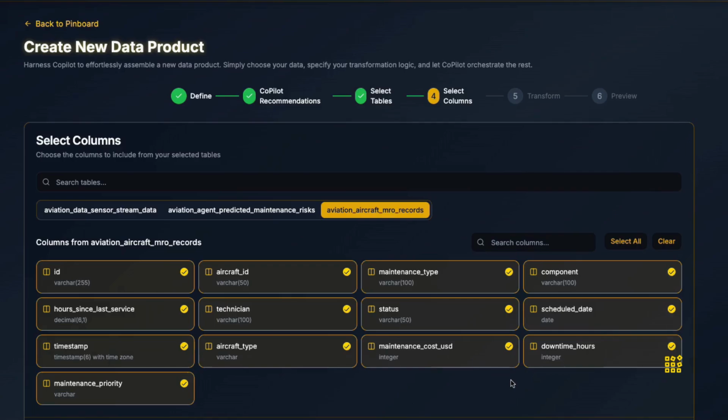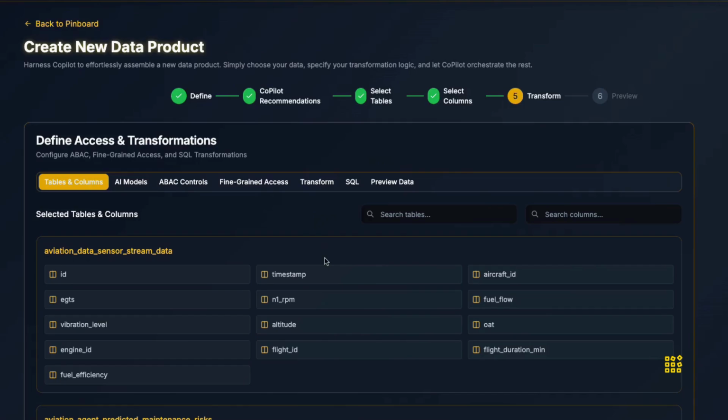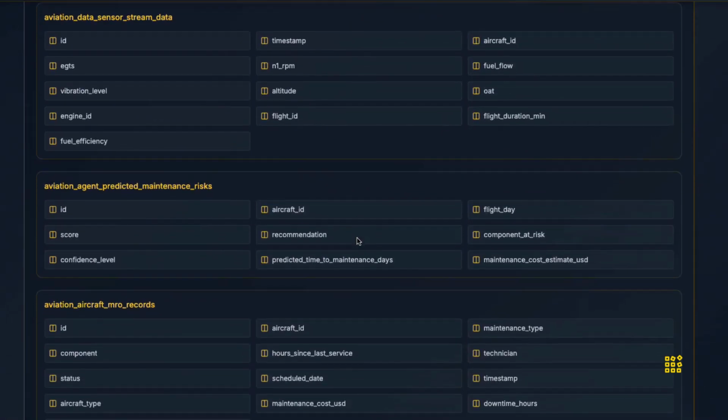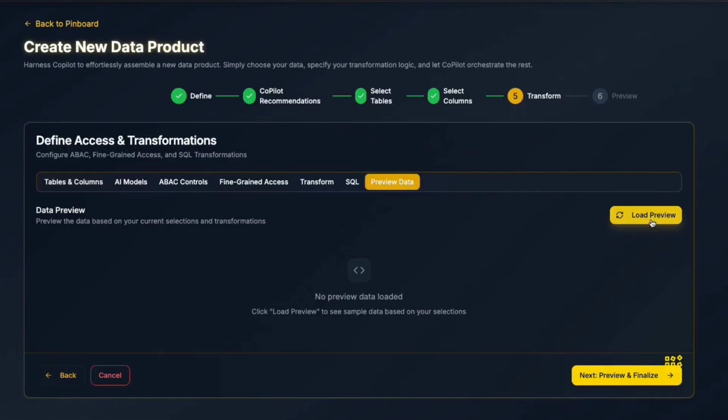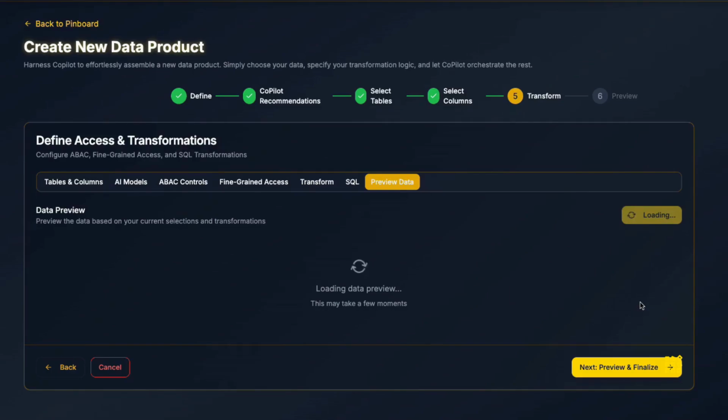Step 5, Transform, is where you can add AI models, ABAC controls, FGA, transformations, view the SQL, and preview the data product. Click Preview Data tab. Click Load Preview. Once loaded, Copilot will provide a sample view of the data within your data product.